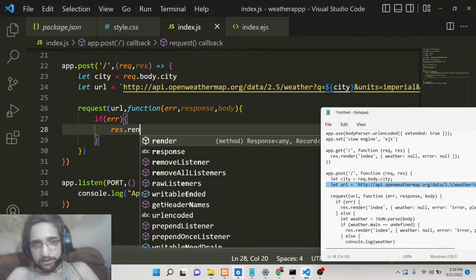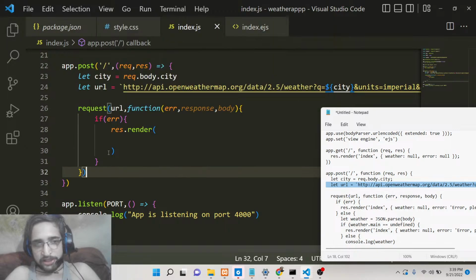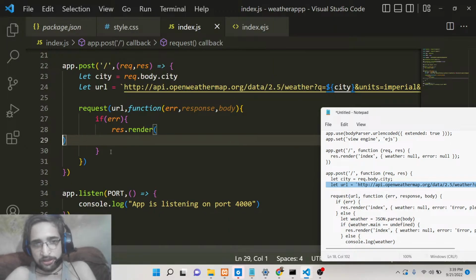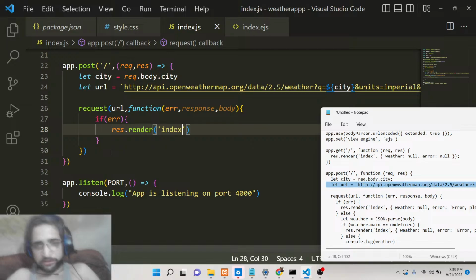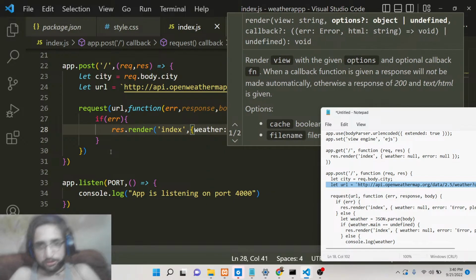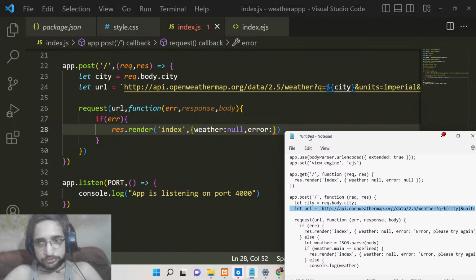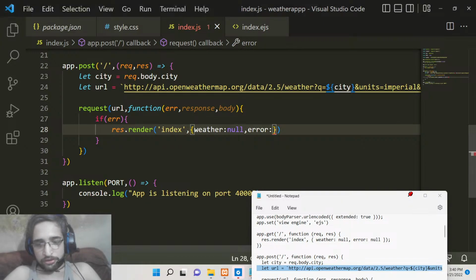Then we will update the template, which is the index template. We will render out like this index, and basically here we will have weather equal to null. Error is simply that error in fetching weather of city. That's it. Error in fetching weather of city.